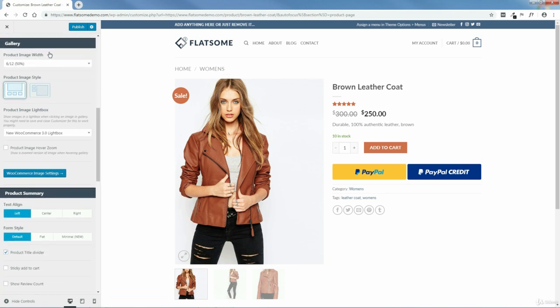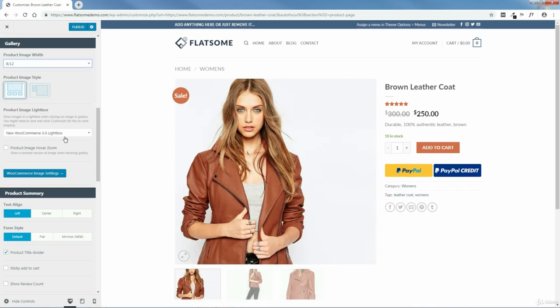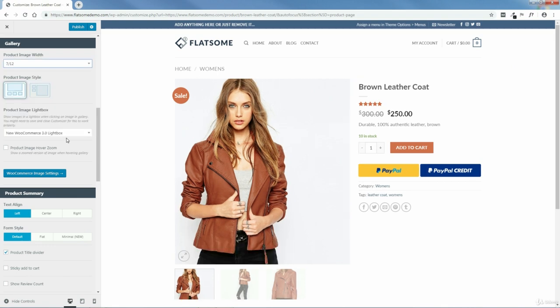Here we can change the gallery image width, which is this image here. You can see it's set to 50%. We could make it larger. I'm going to set it to 712. I like that. And here we can change the product image lightbox. You can see it's set to WooCommerce 3.0. We could choose Flotsam lightbox, the old WooCommerce lightbox.